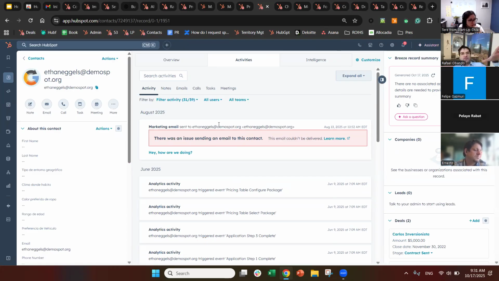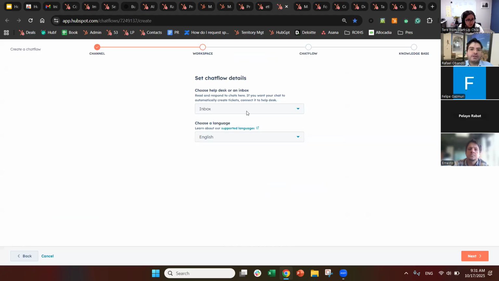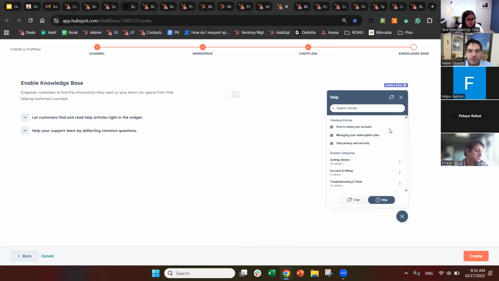So once you're fitting your CRM, you can also try different channels. And one of the channels that has been very efficient is to have bots, right? In your website, to have bots in your social media, whatever you want it. So you can create, let's say, a live agent so you can start talking to your customers via Hubspot. It's going to give you some examples here.